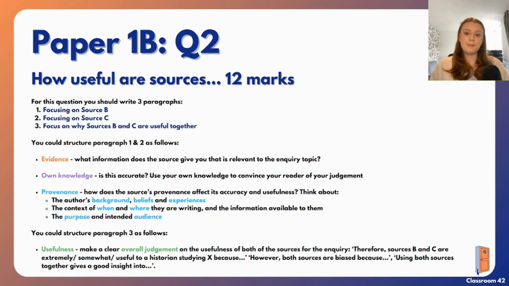You might also want to say that perhaps the sources are useful, however, a historian might want to expand the sources that they are using for the inquiry, because obviously only 2 sources are not going to give you the whole picture of what happened.